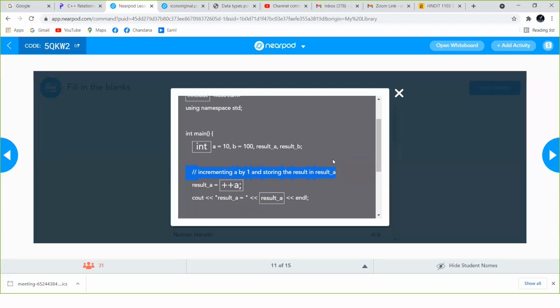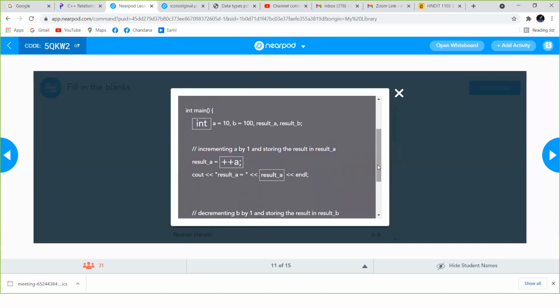Then increment by 1. As a comment, they are giving what you want to do: increment by 1 and store the result in result_A. Result_A is the variable name. This is the way you can store the incremented value in result_A. You can use ++A. That means increase by 1. Here the meaning is that the variable value should increase by 1. Right. Then how you can print it, you can see in the next slide, result_A. This is the way you are going to print it.